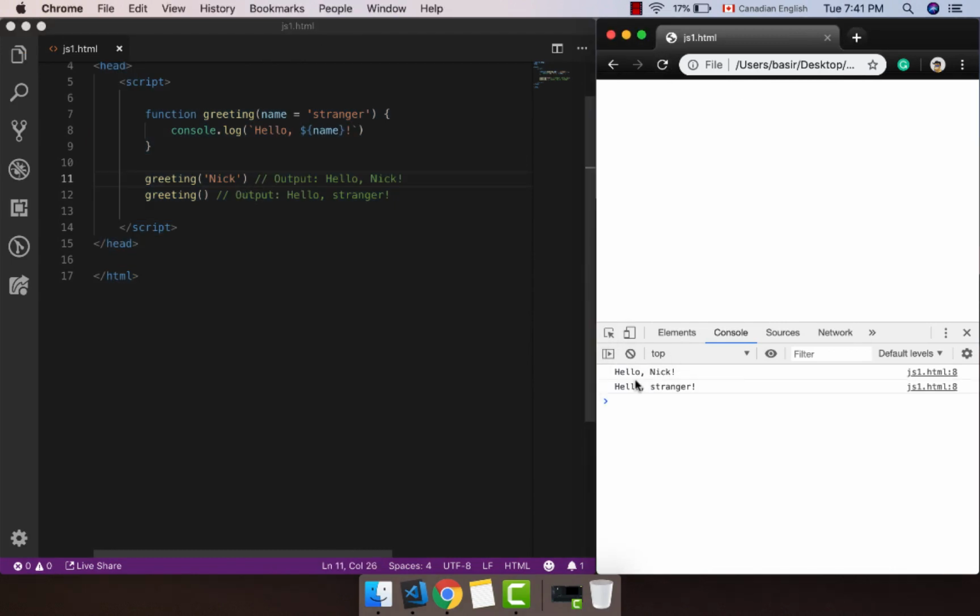Refresh the page, you see hello Nick, because in the first function call, Nick is passed as a name, and in the second one, there is no argument, so the default, which is stranger, replaces the name variable, and hello stranger will be printed in the second call of greeting.